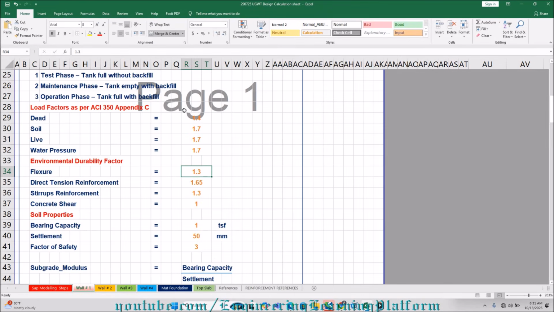For example, when we will be doing the flexural design, we will be taking out the flexural forces, so we need to make sure that these factors are multiplied with 1.3. Similarly, when we will be going for the steel reinforcement, we need to make sure that these factors are multiplied with this 1.3. So that's how this is done. When we go to SAP, you will see how we use it.